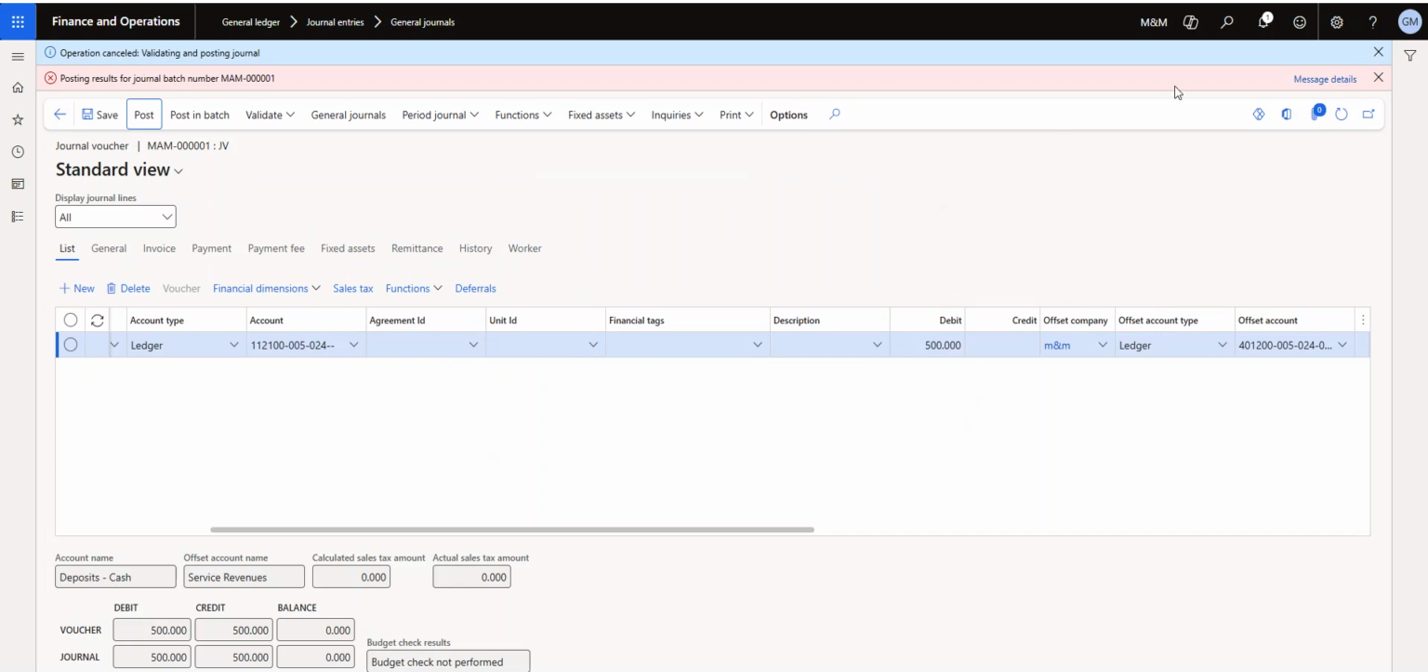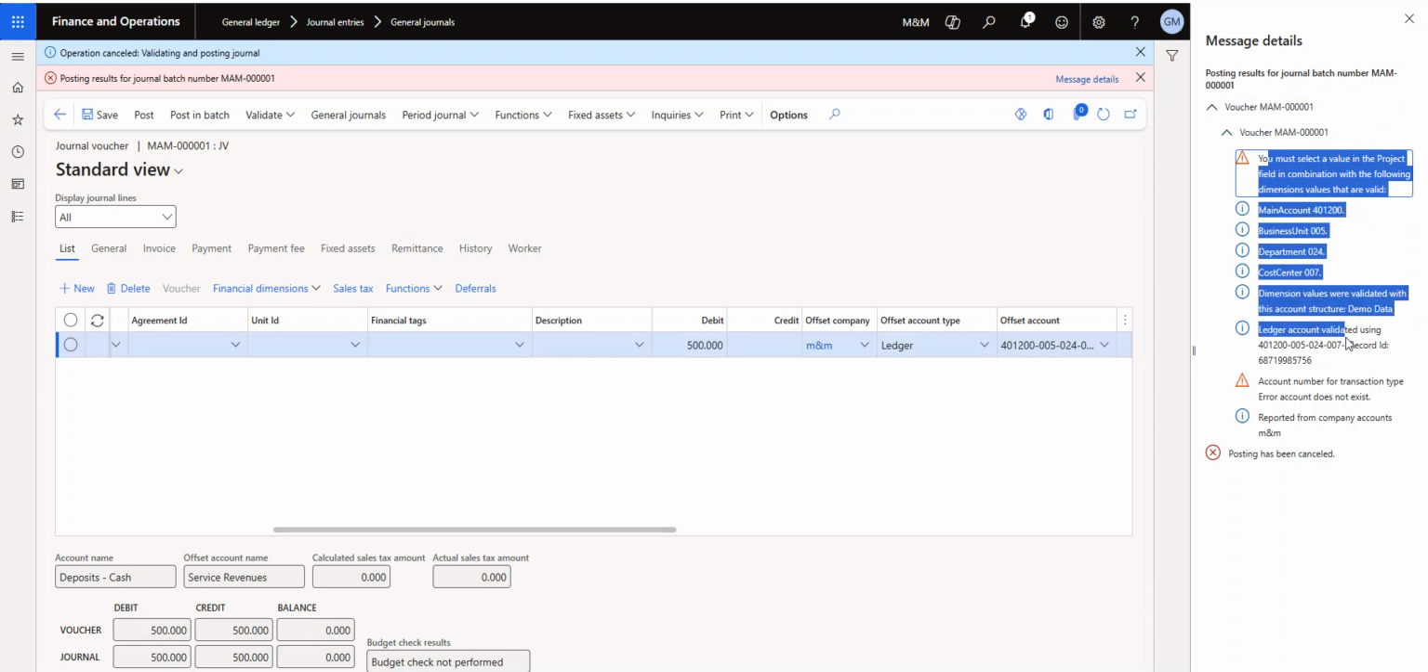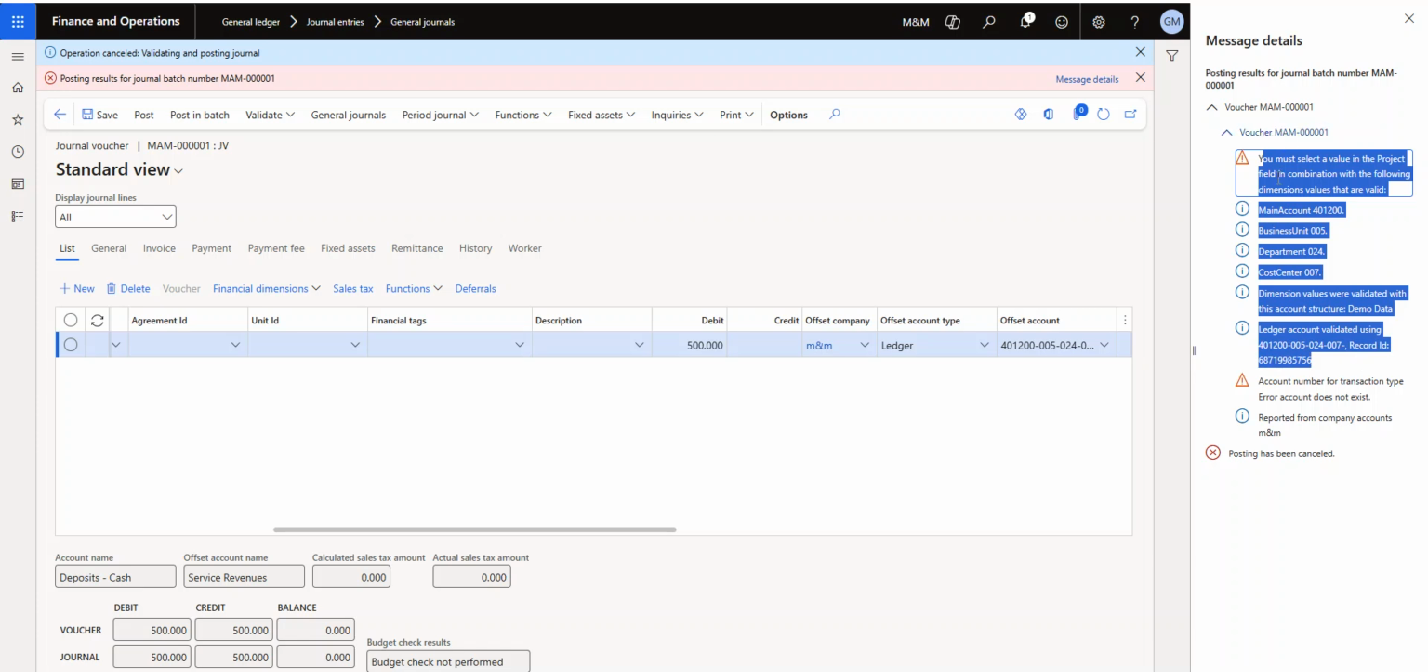If you click on message details, you can see: you must select a value of project dimension field combination for the following dimension values that are valid. So here you can see what dimension values you have entered. It's showing over here, and the account transaction type error doesn't exist, so this is a different error. So what does this particular error indicate? In the first error message on top, it's telling us the project dimension needs to be updated, and there is an error account which needs to be mapped.